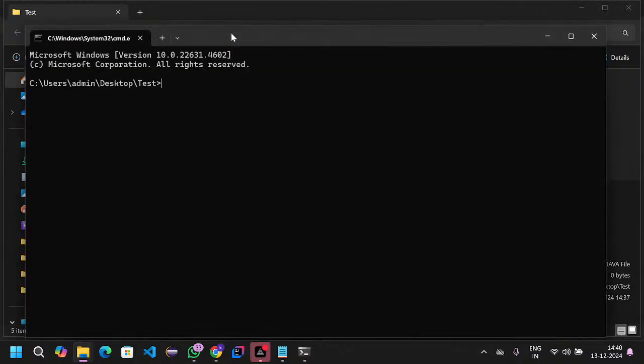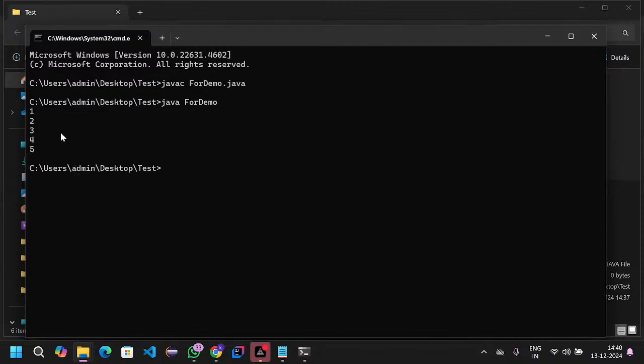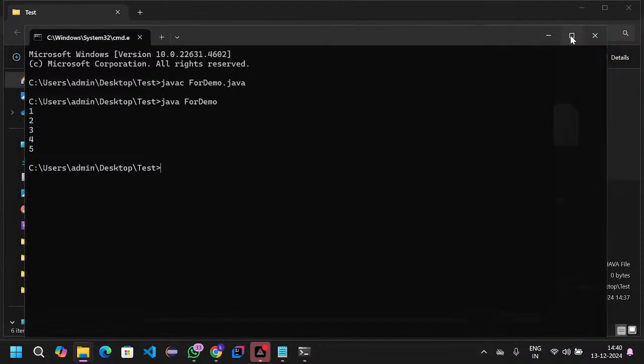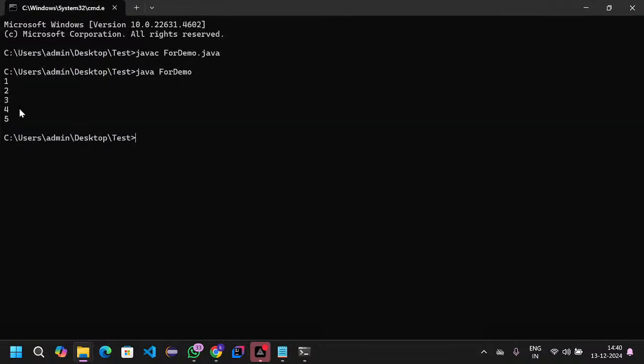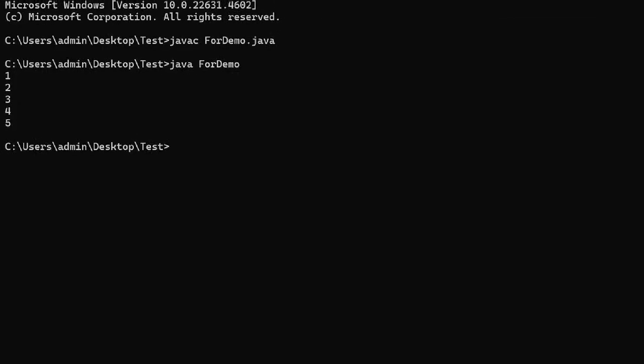Open command prompt and run javac demo.java. So the file has successfully compiled. Here we will have the question. The while loop is also doing the same thing, and this is also doing the same thing. Then what is the difference between the while loop and this one?